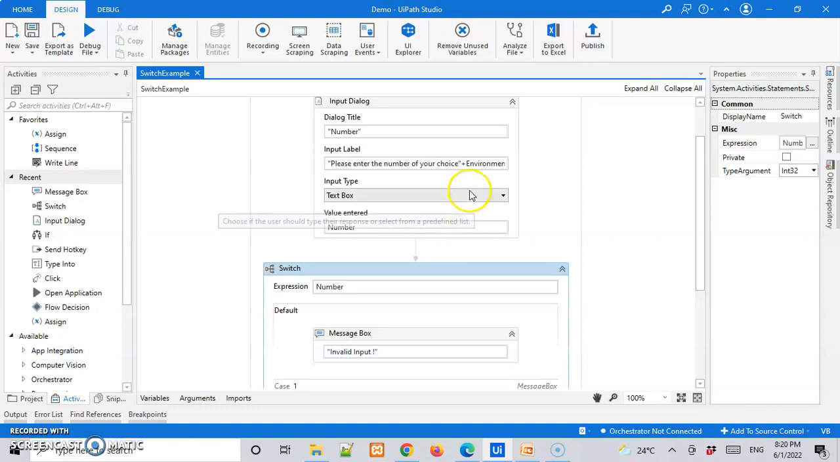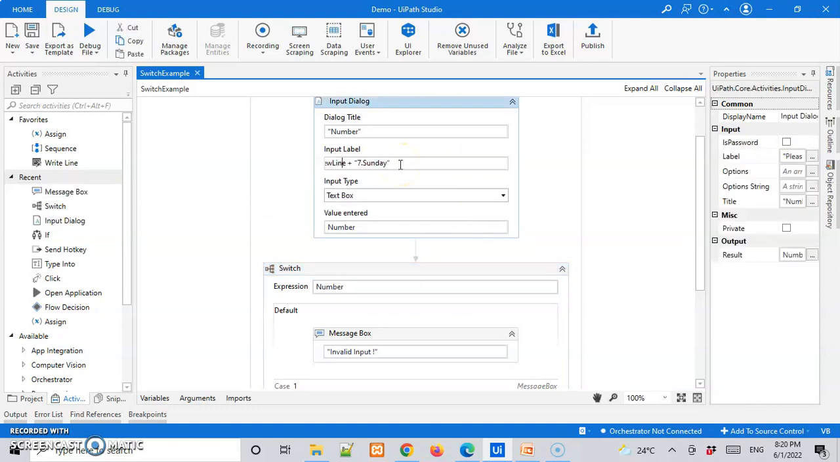One more thing that we have learned in this session is Environment.NewLine. This is going to help us represent the content in a new line.